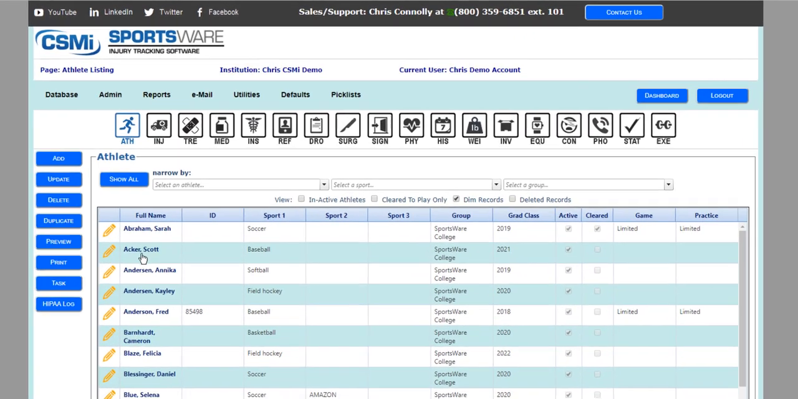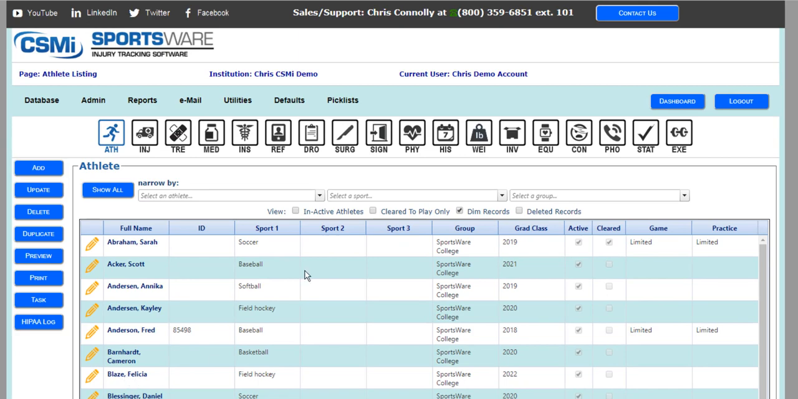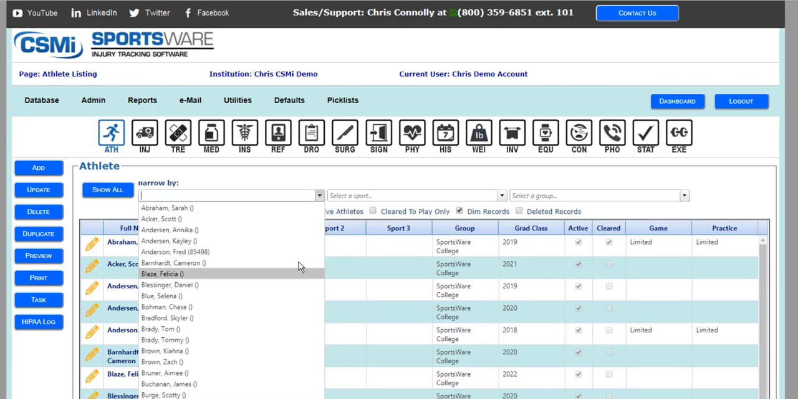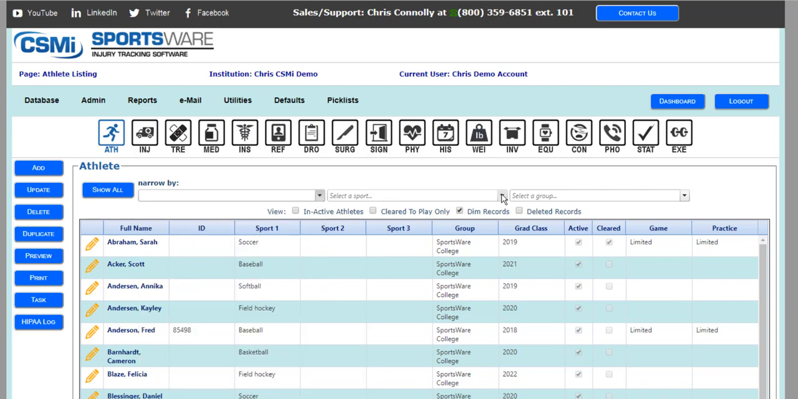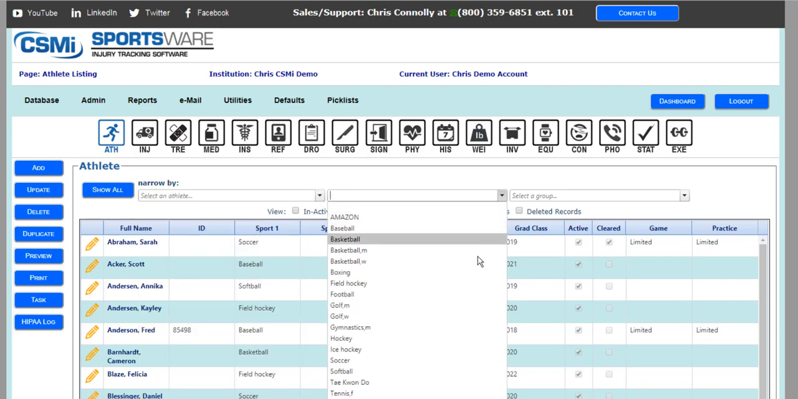Start by going to the athlete database icon, and you'll see here on the listing screen you can use your drop-down menus to search for existing athletes by their last name, their sport, or their group.